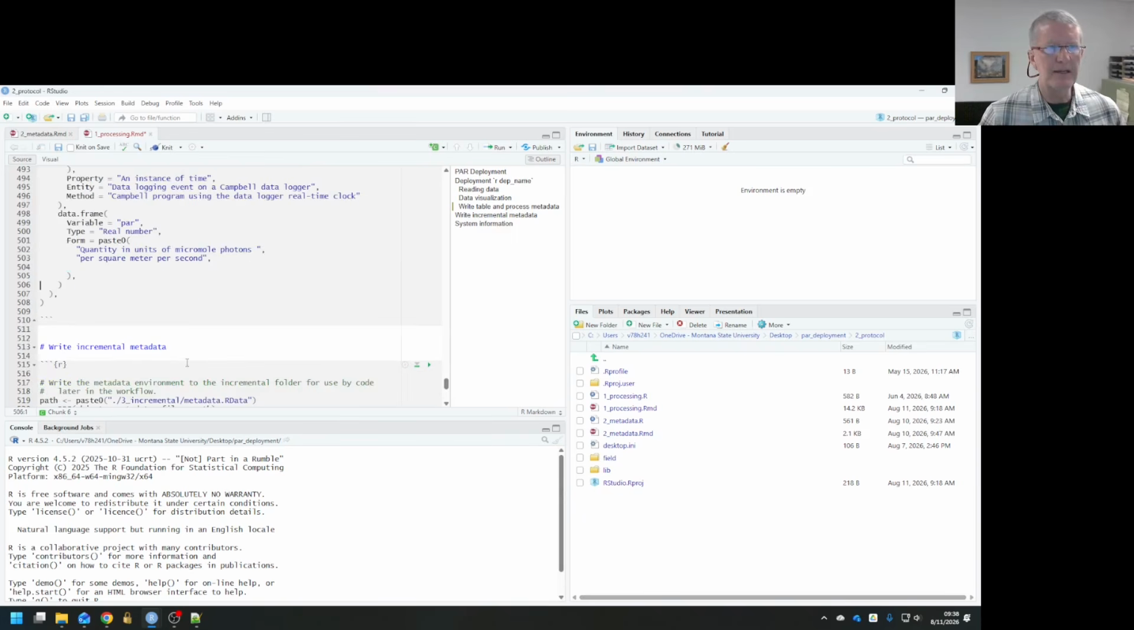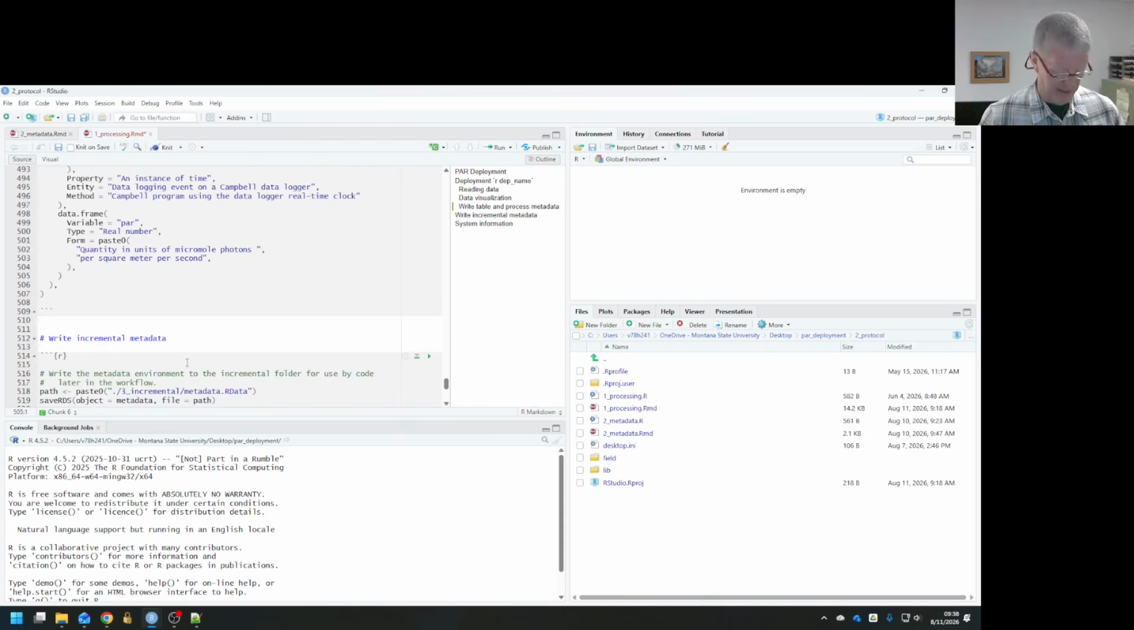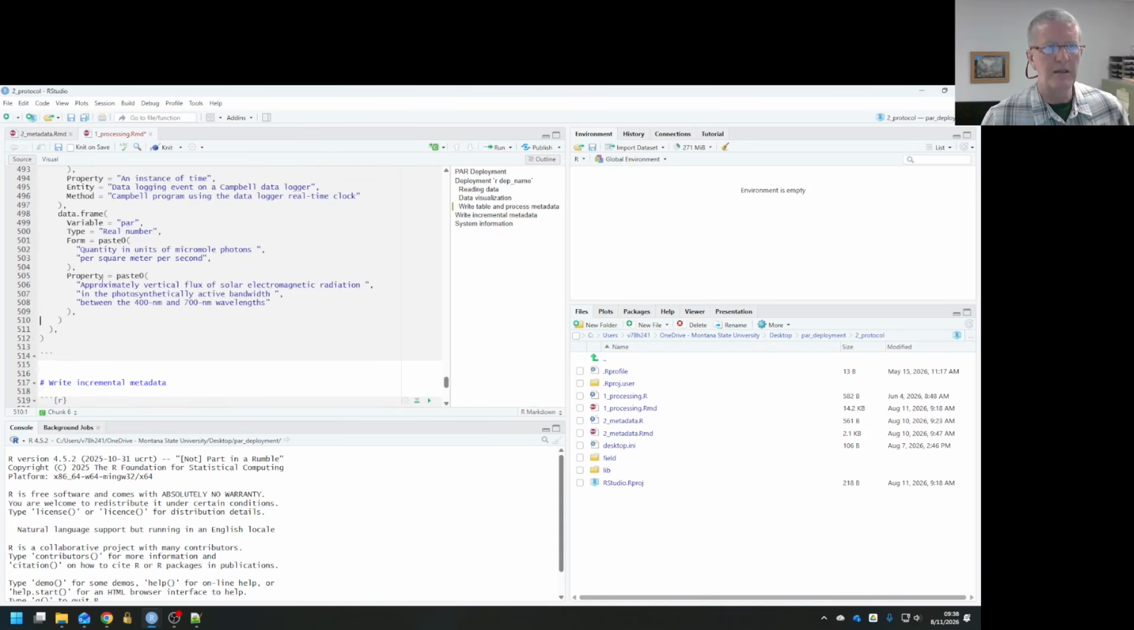Oops, I put it in the wrong place. One more row down. Right there. There we go.